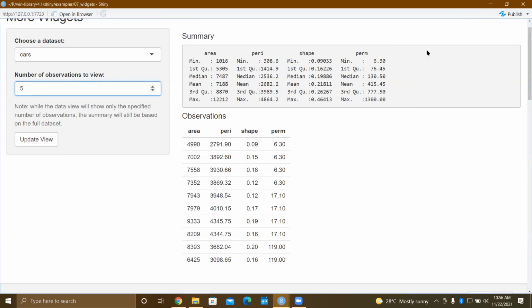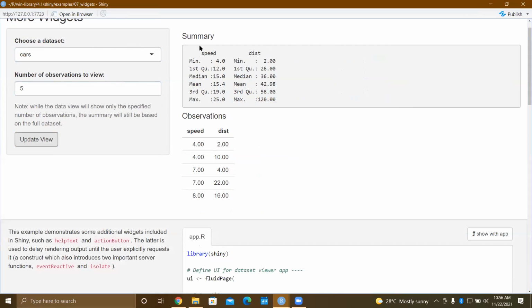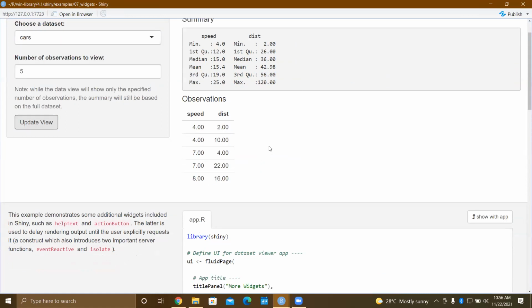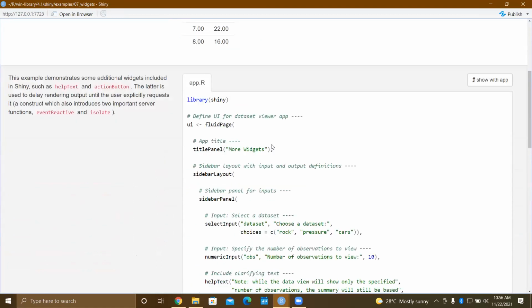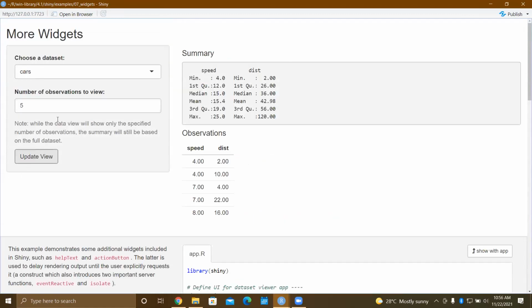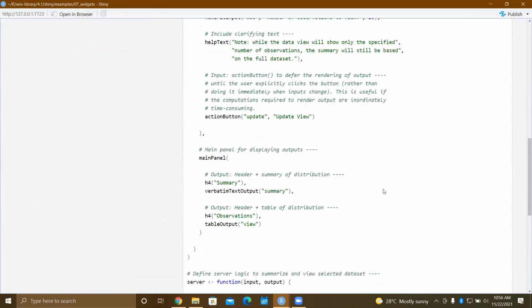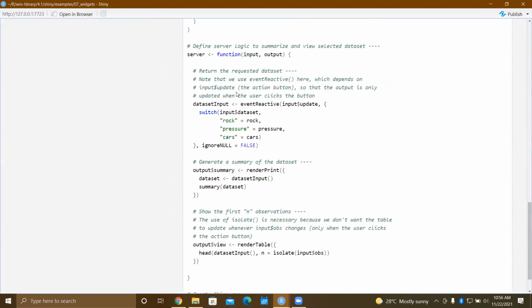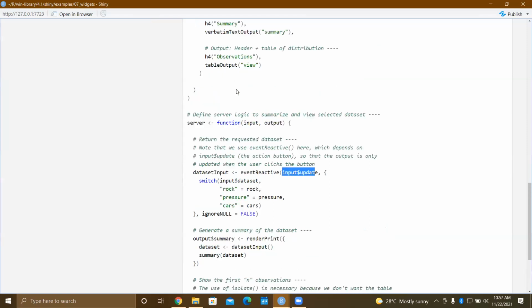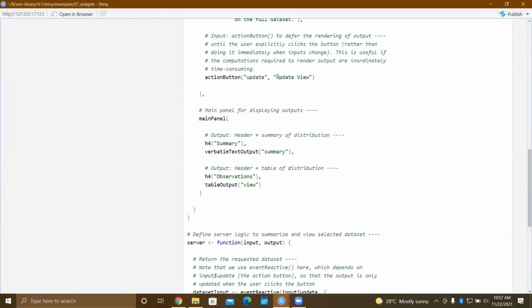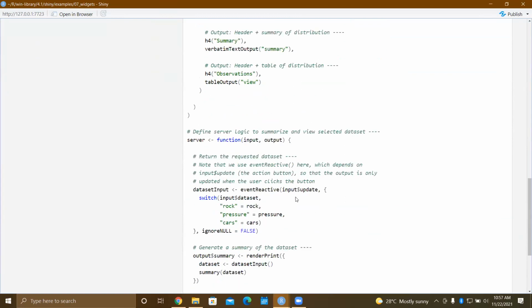You can see nothing here has changed yet. When I update the view, you can see the data set it is considering is cars and the number of observations is 5. So what is happening here is that when I click update view, only then is the data set changed. Here event reactive is the function. Update view is the label and the input ID is update, which we'll be using here.